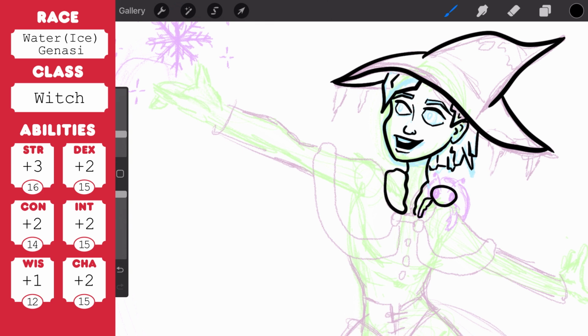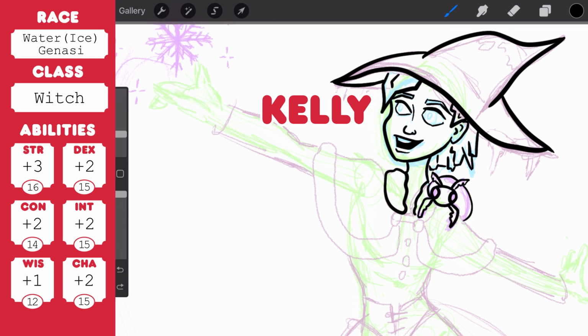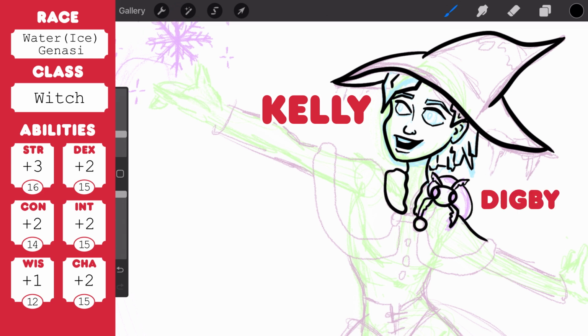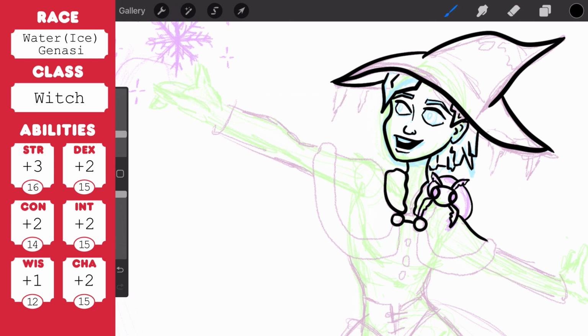She has a little bug sidekick. What should we call her? I think she can be Kelly and the bug can be Digby. So Kelly and Digby are friends to the end.